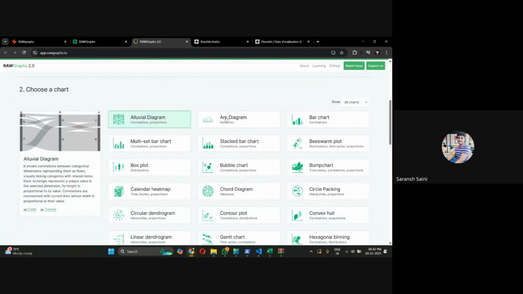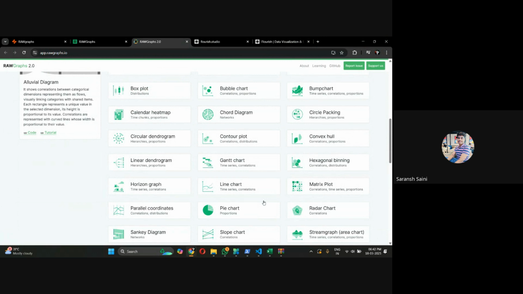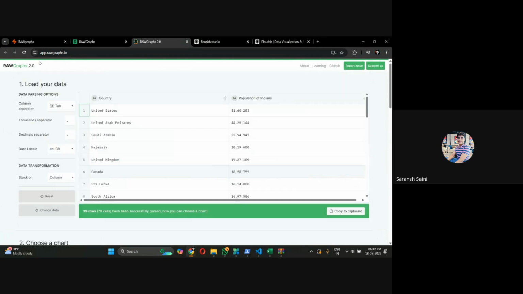So it's going to be a bar chart, because with this kind of data you can only create a bar chart. You can create multiple other visualizations as well, no doubt. You can create a pie chart as well, but that would be a hideous pie chart.